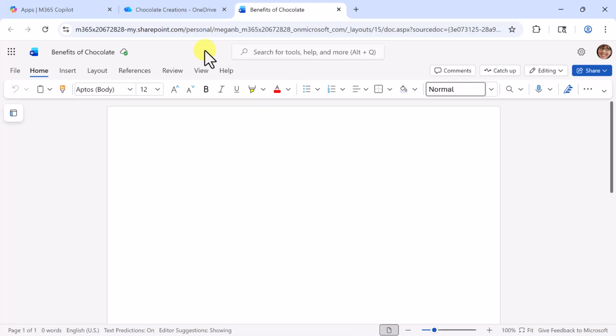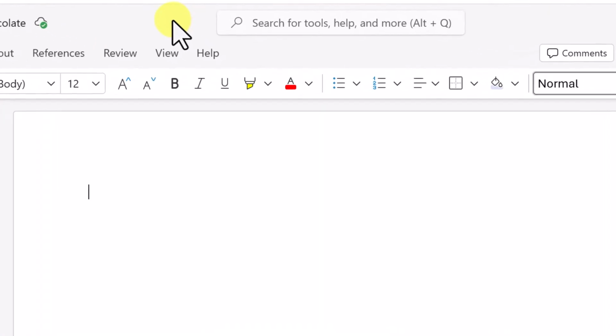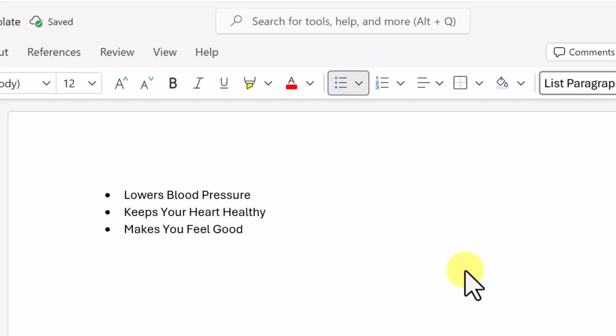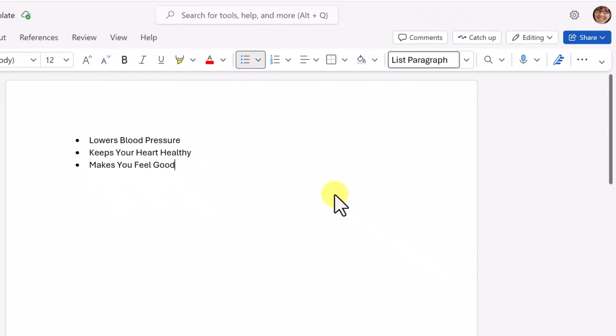Now, I realize that you're likely going to be working directly in the applications to create new files or to edit existing ones. But just know it's really easy to launch or create a brand new file from OneDrive. Let's add a few entries here. And I could continue. Because we're using the web-based version of Word, all of these changes are automatically being saved to OneDrive.